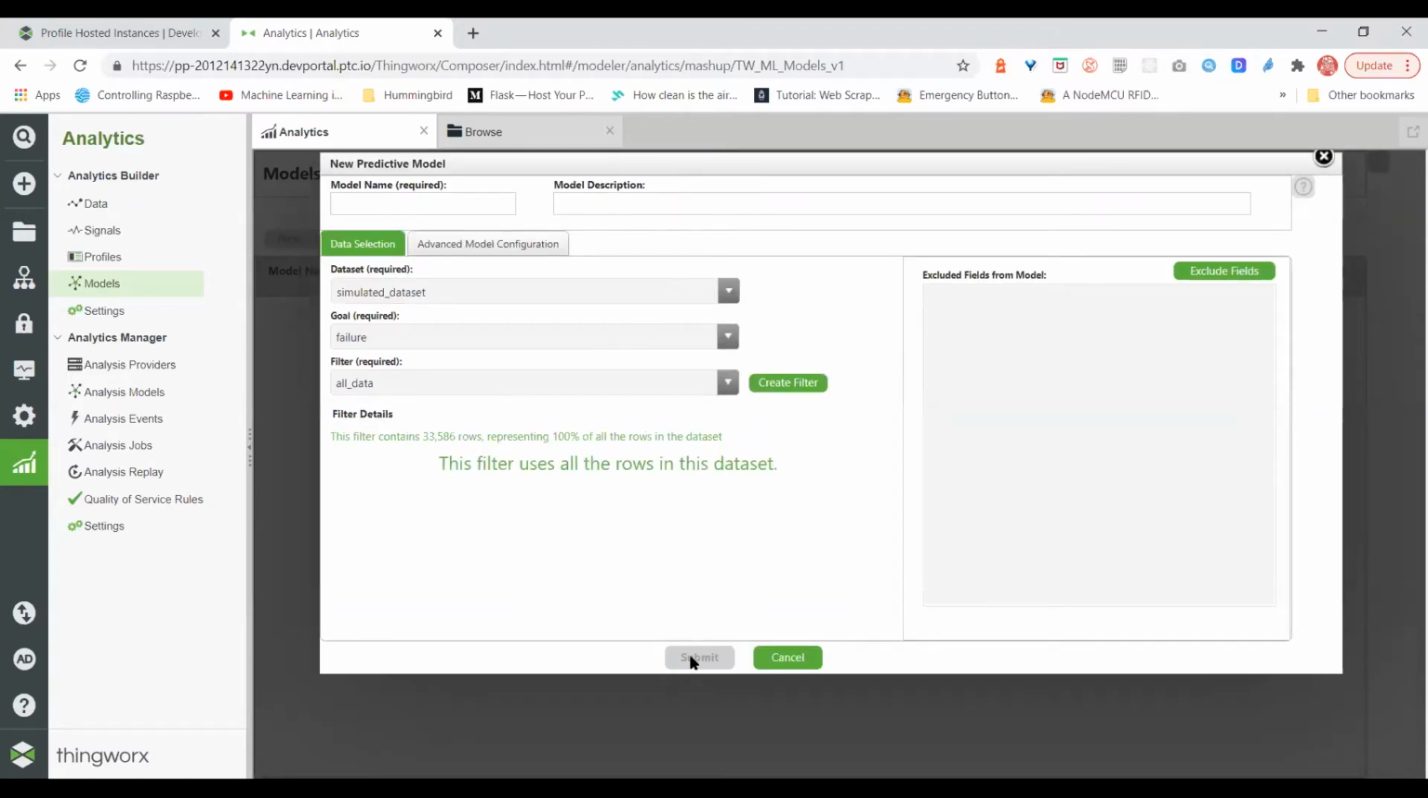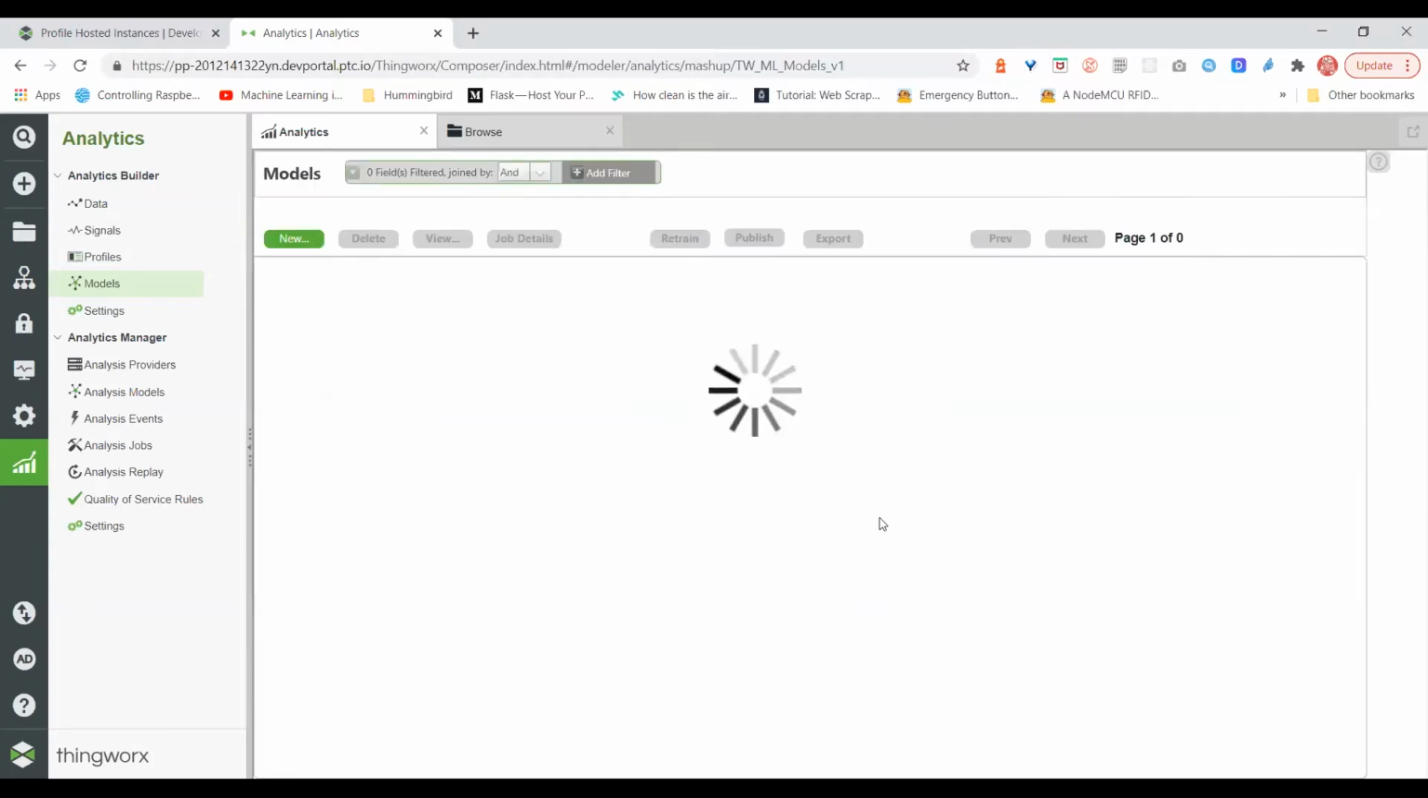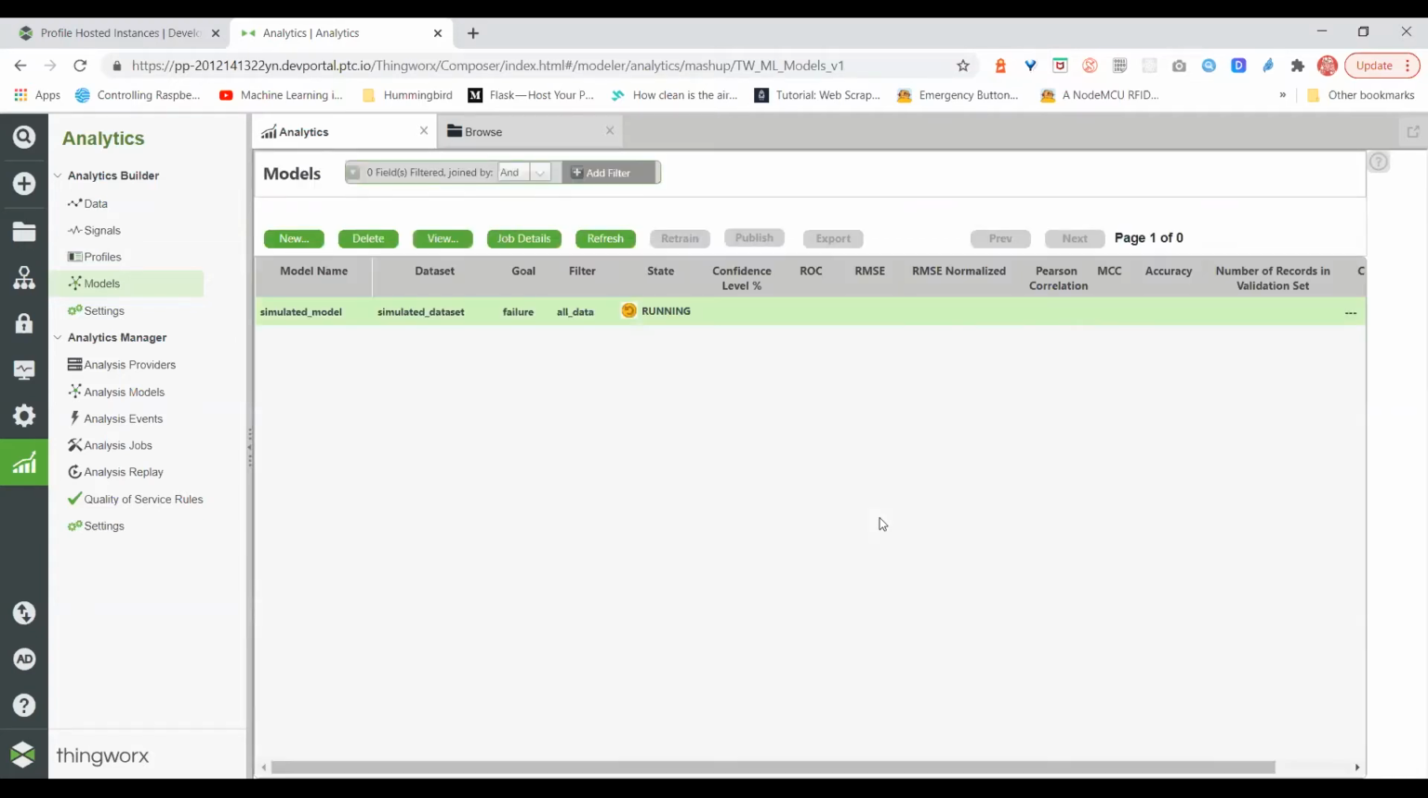So we've got this. We have to give a model name, of course. So I'll call it simulated underscore model. And I just hit submit. This could take about 60 seconds, so we'll wait for that.